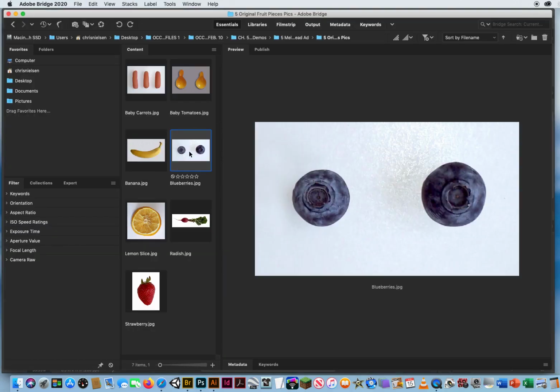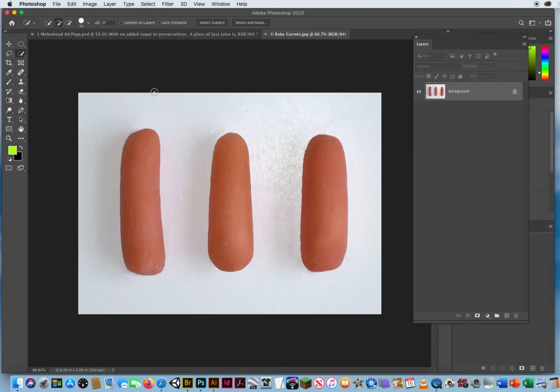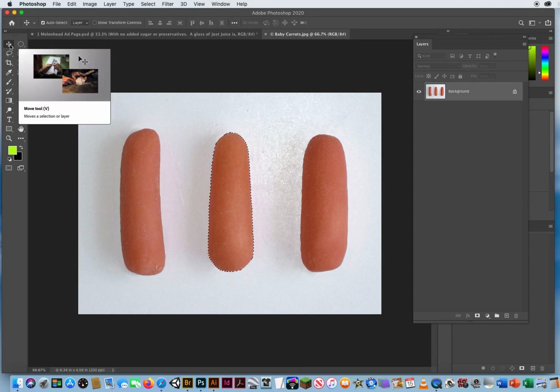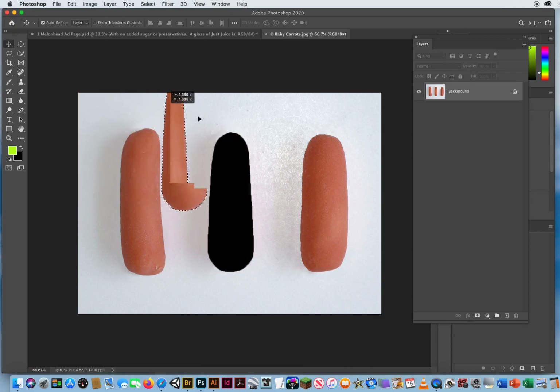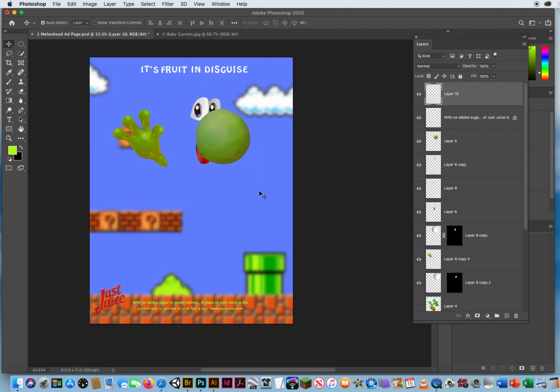You've also got the blueberries, which I showed, the baby carrots. You can instantly just click and drag. Always switch to your move tool when you're ready to move it. Okay, every time you move, it automatically gets its own layer. Automatically, so you don't have to worry about that.